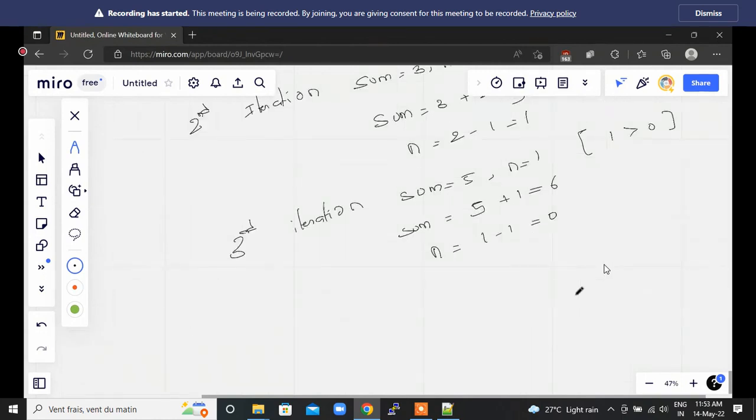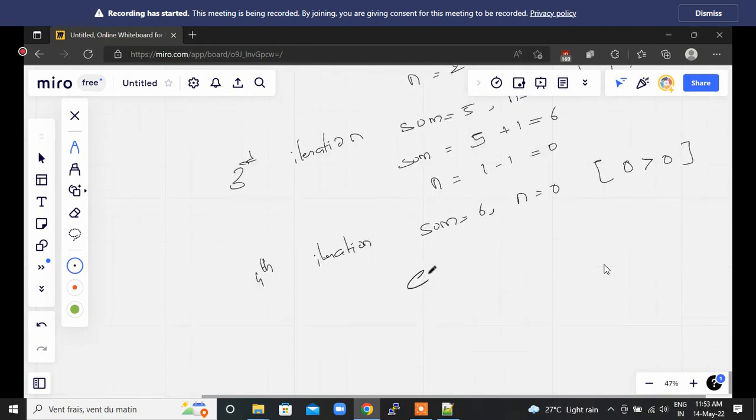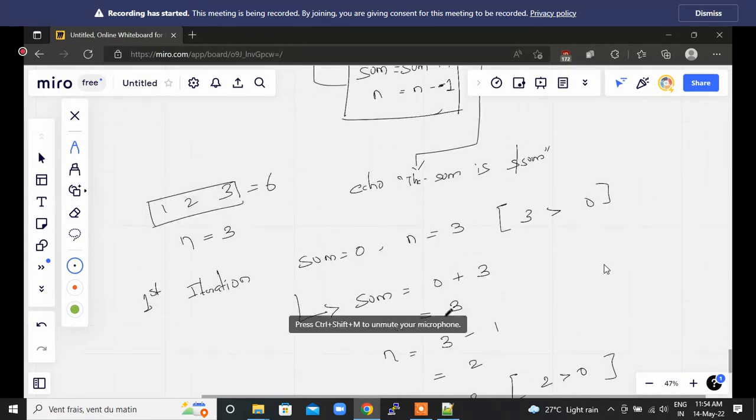Now when it goes to the fourth iteration, it will check: the new sum value is 6, the new n value is 0. Then it will check the condition whether 0 is greater than 0. This condition is false. Then it will exit the while loop, and whatever statements you have written after the while loop, it will execute those statements. So that's how a looping mechanism works.